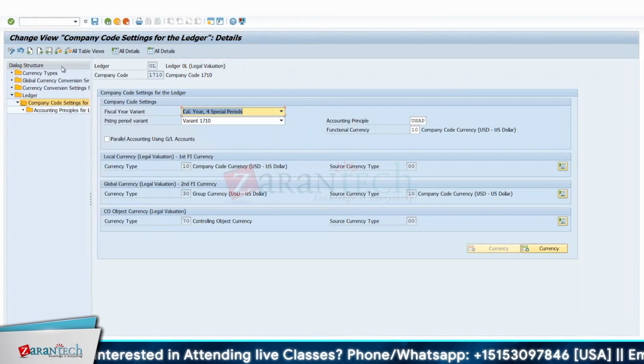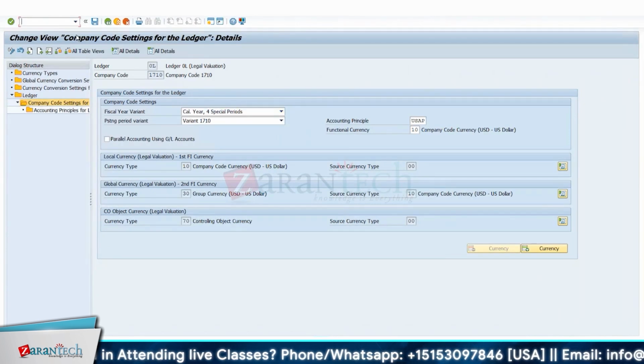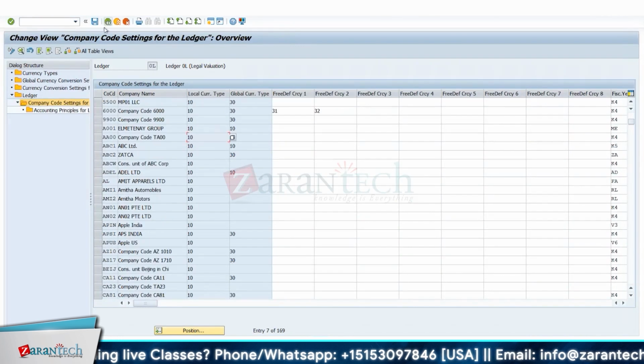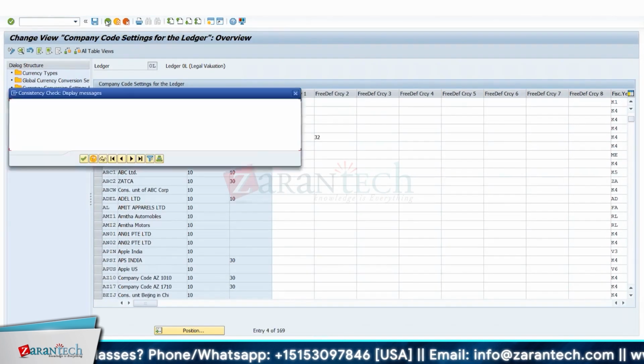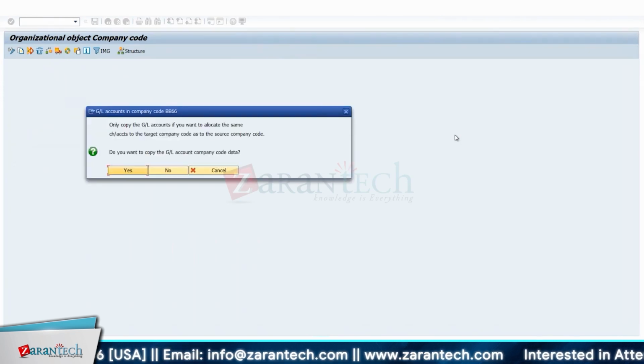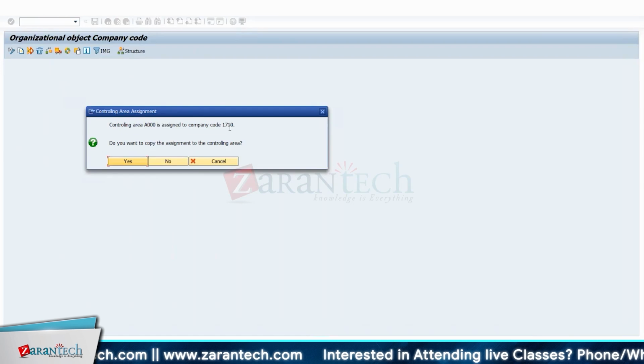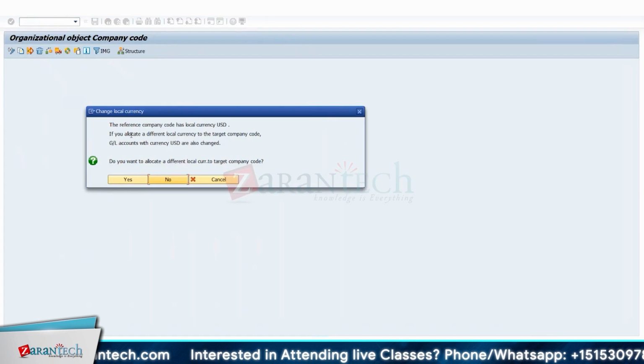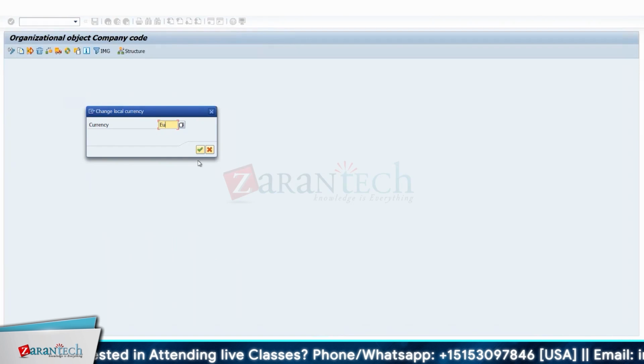USD is the USD. Here the group currency is also USD. That's fine, whatever the group currency. So what I'll do is copy and create a company code using my instance. I'll copy from company code 1710 to company code, as I said, BB66. Here, do you only copy the GL account, or do you want to allocate the chart of accounts? I want to copy the GL account data. Our controlling area, do you want to assign the same controlling area? Yes, we can go with the same controlling area. Different local currency, do you want to allocate a different local currency? What I'll say is, Euro company code, I'll make it.